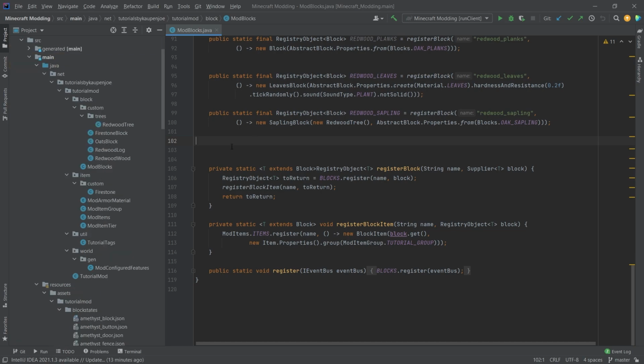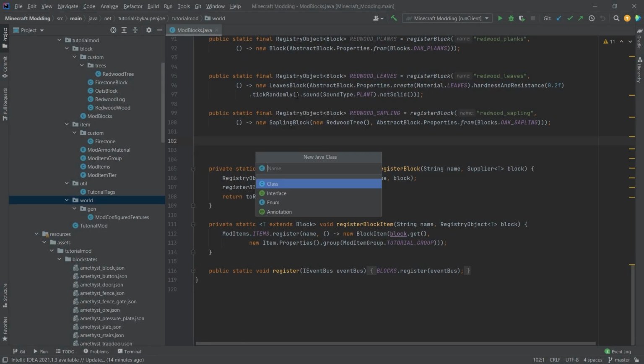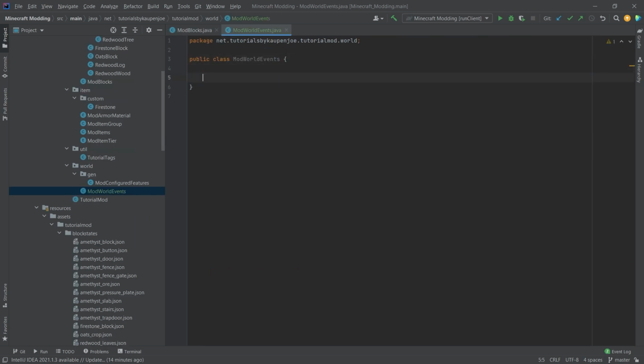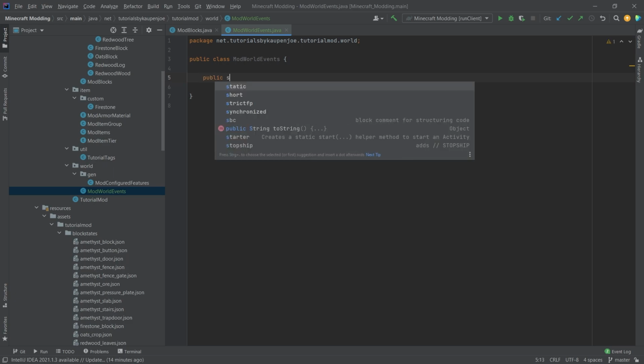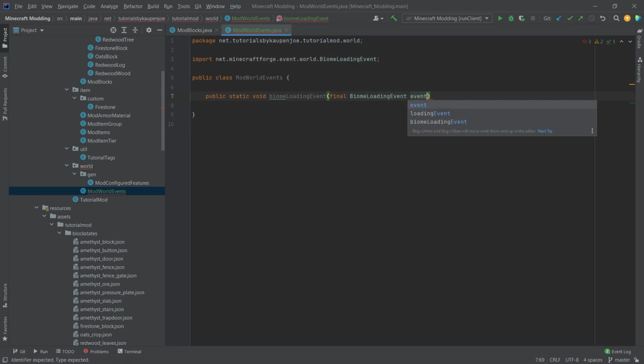So this is probably one of the first, but we actually won't need any JSON files in this tutorial. It's a sigh of relief, I know, craziness, but it's true. So let's start by going to our world package and creating a new Java class. This will be the ModWorldEvents, and this is going to be a very special class because this has the public static void biomeLoadingEvent. This will be the name of the method, and then in here we'll have a final BiomeLoadingEvent.